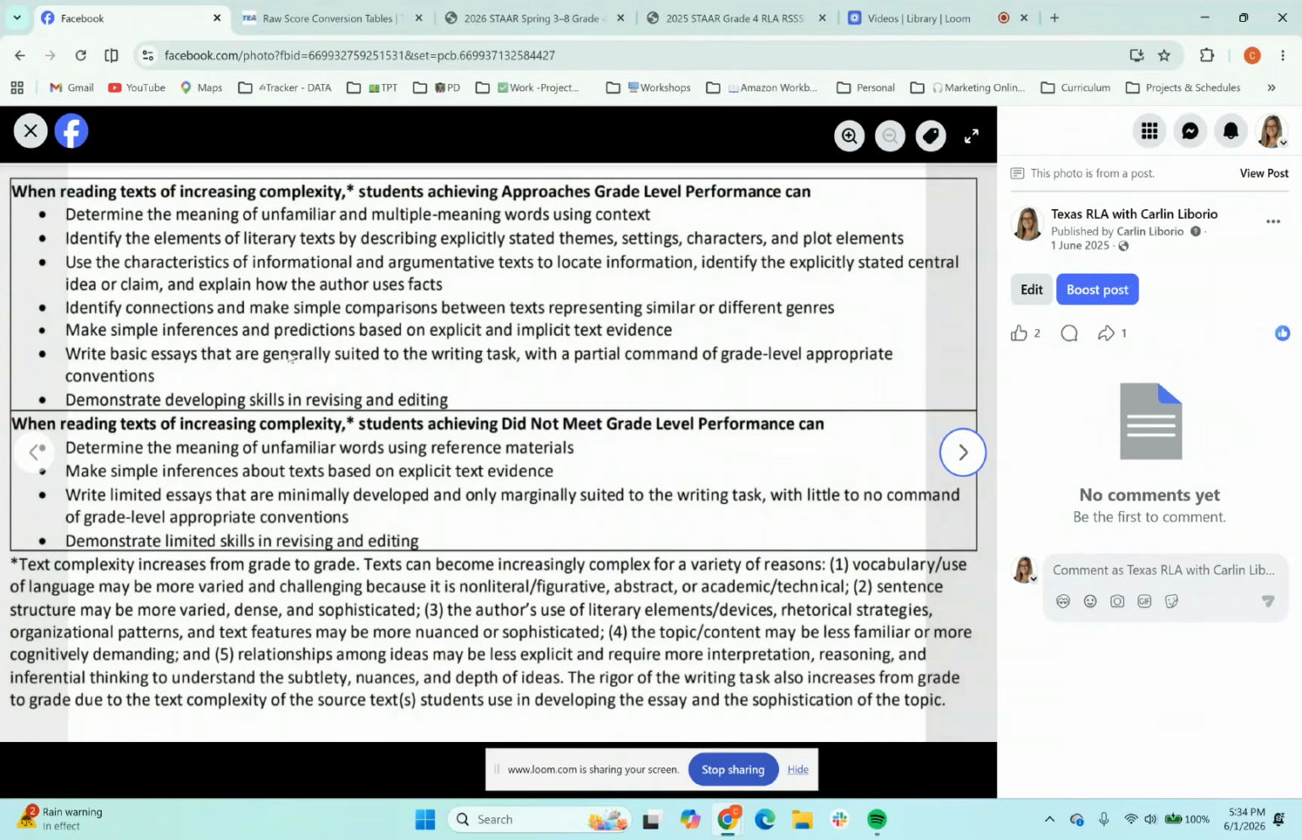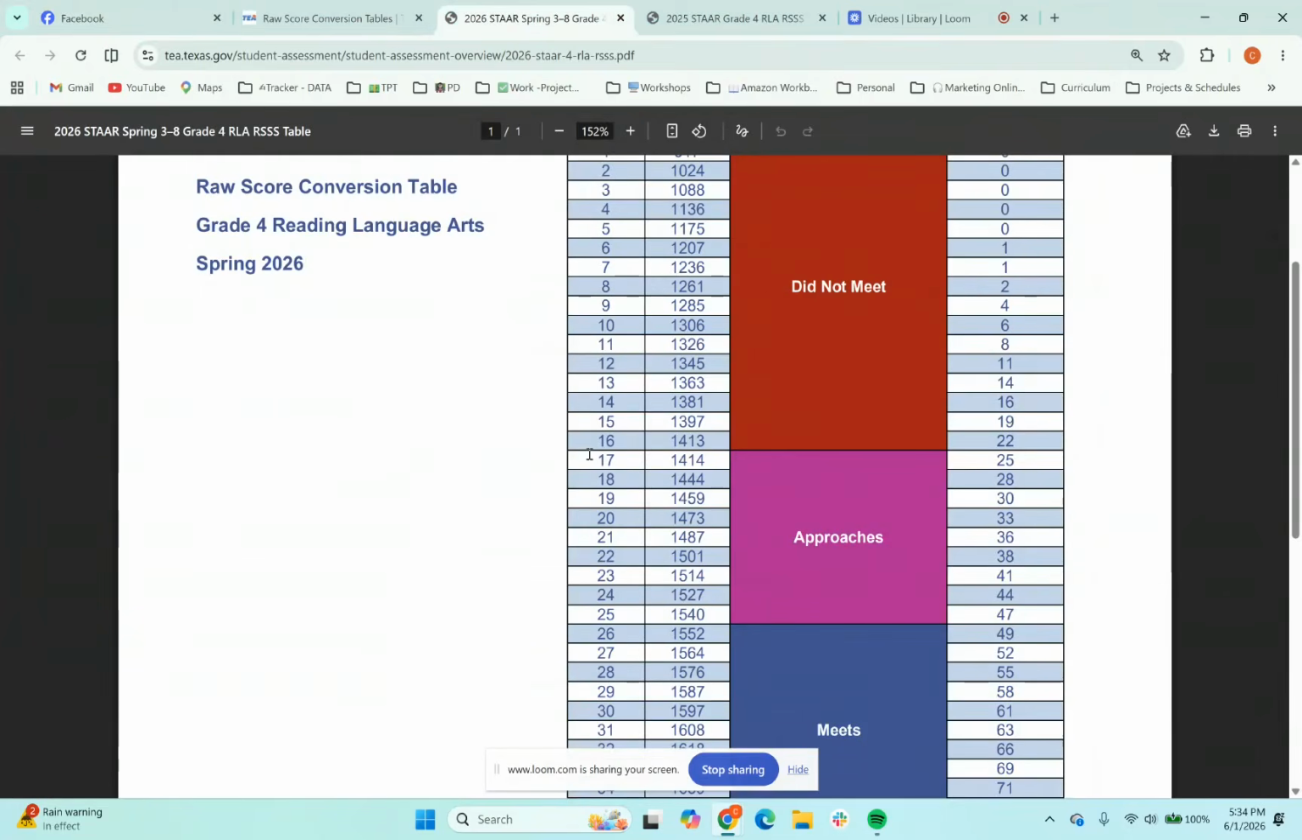Identify, make simple inferences. Okay, so basically, when we were on this committee, we went through and analyzed every single question on the test. And we determined that about 17 questions were questions that someone on the approaches level would be able to answer correctly. Okay, so think of it like 17 basic, simple questions that they should be able to answer correctly. And that is going to be the scale score of 1414, which does not ever change.